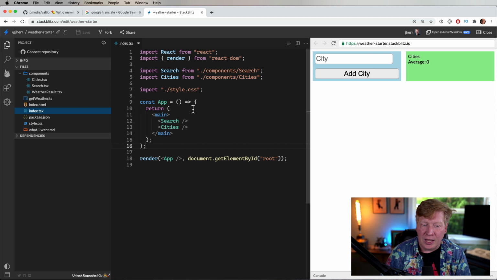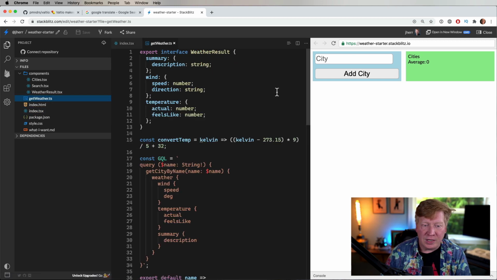It's got a high-level component that has main in it. And it's got a search section over here in the light blue, and then a city section over here in the light green. It's got a nice little get weather function that goes and uses GraphQL to get some weather information. We're really not going to dig down into the details on that one.